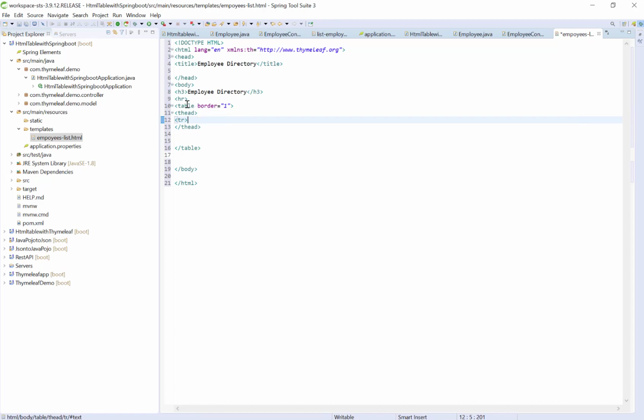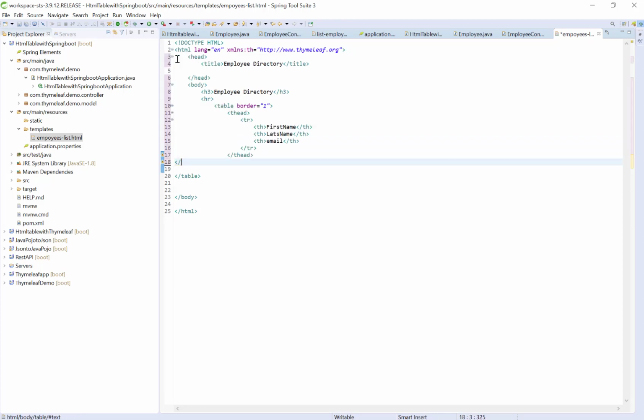I gave the table tag. After that the table head, inside this thead I am giving the table row. Inside that I am giving the th tag. Now I am done with giving the table header. Now I will give the table body.